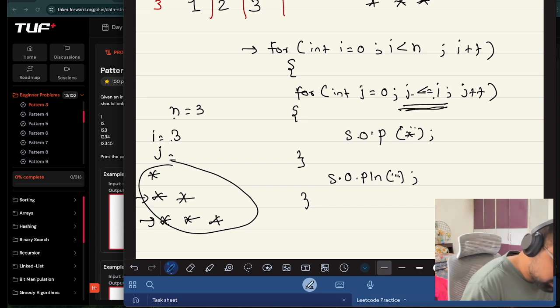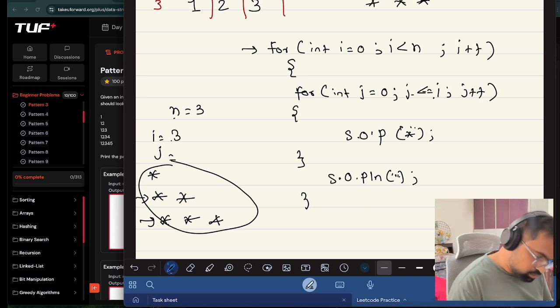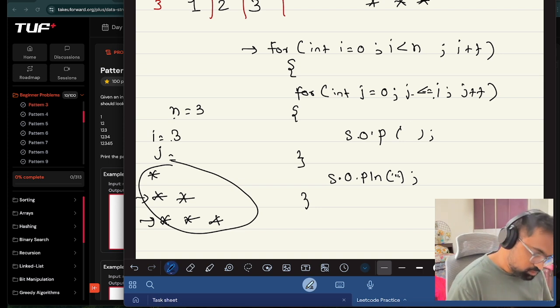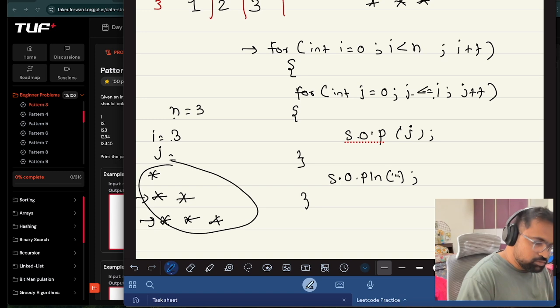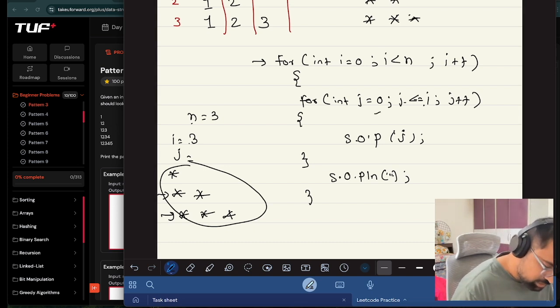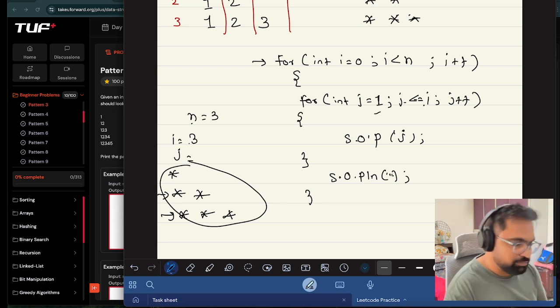Maybe I'll just remove these extra drawings here and I will remove this extra space. So maybe if I try to print j here, what will happen? My j is starting from 0, so I can't print 1 here. So maybe I'll have to replace this particular loop also. I'll make j start from 1 that way.